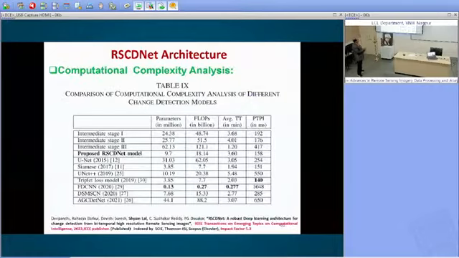Apart from this, we also did the computational complexity analysis, which covers parameters, FLOPs, average training time per minute, and then prediction time per image, which is in milliseconds. So you see that here, the model which we have designed is taking 158 milliseconds, whereas this triple loss model is taking 140.